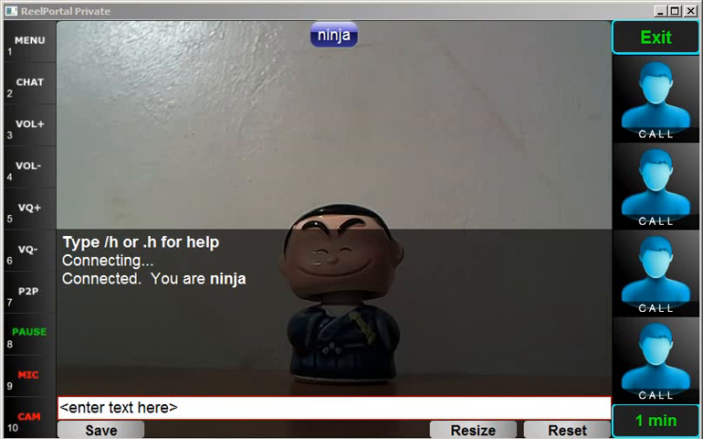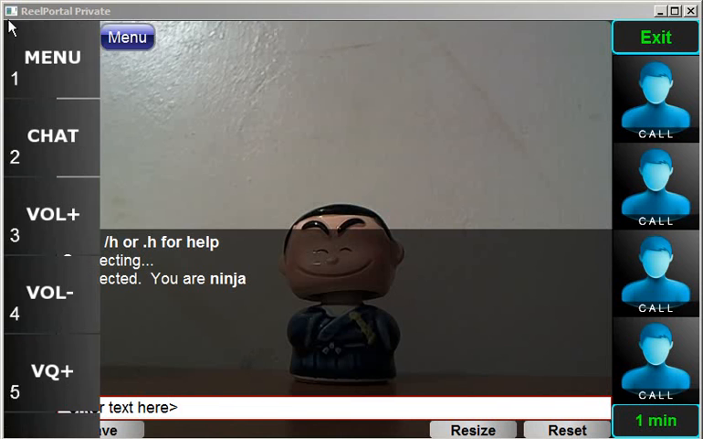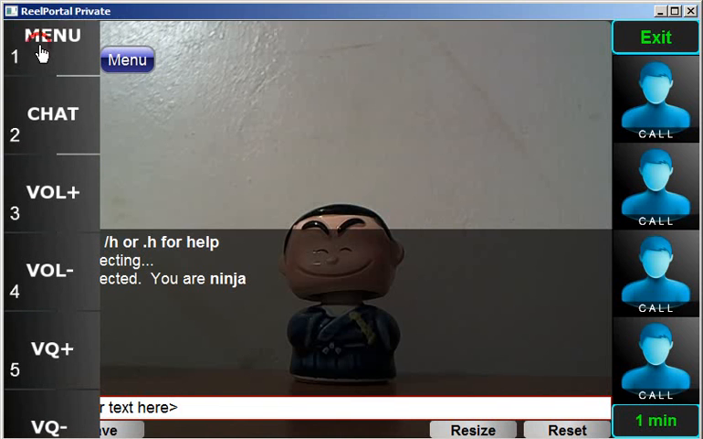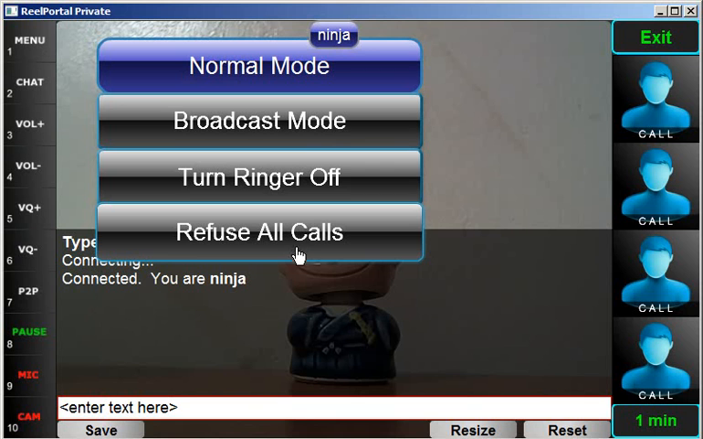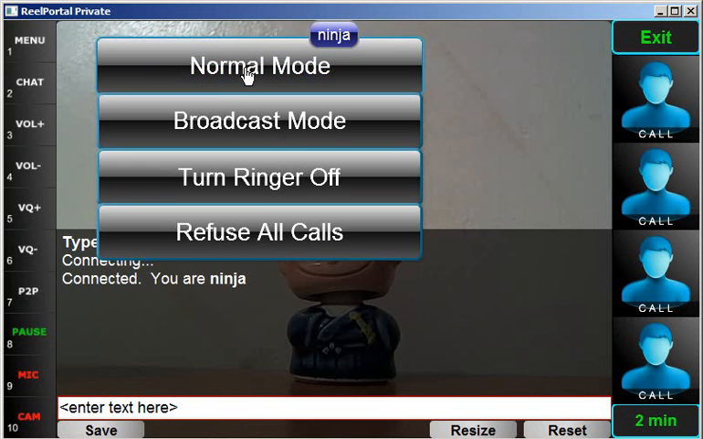For this video, we'll start off with the first menu button, which is button number 1. So if you click that, you have options for a private room, webcam settings, audio codec, and call settings. In this call settings area, you can adjust your call settings. You can turn the ringer off if you don't want the ringer to make any noise when somebody calls you. Or you can just refuse all calls, meaning that the only way you can connect to someone is if you make a call. And there's a broadcast mode, which I'll demonstrate a little later on. So right now I'm just going to keep it in normal mode.